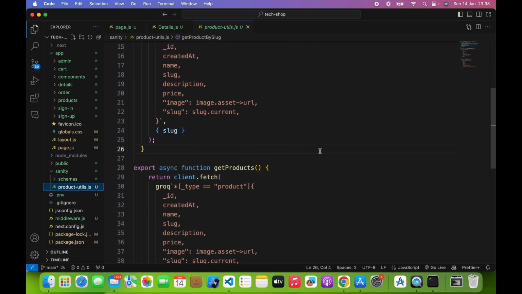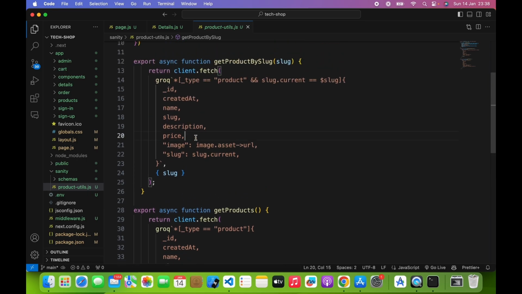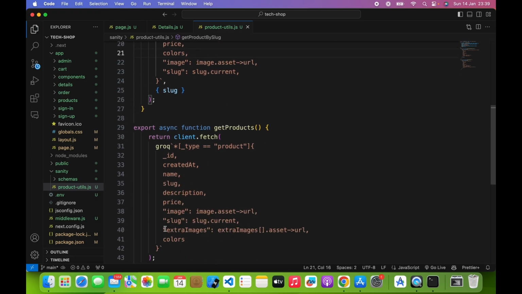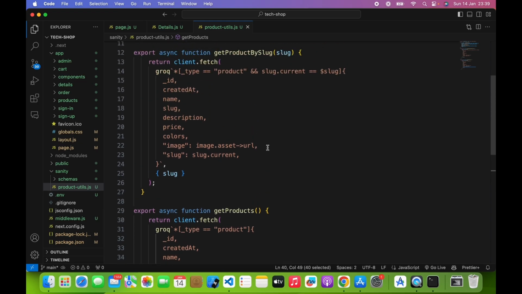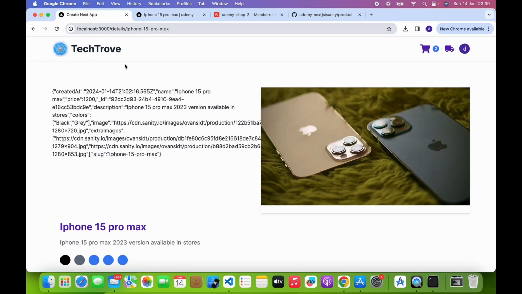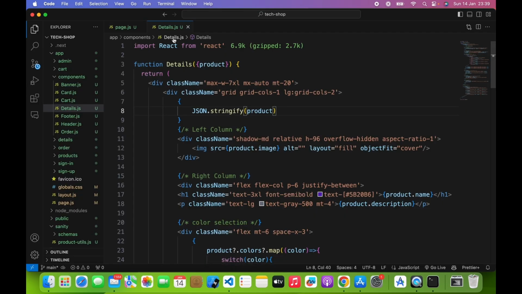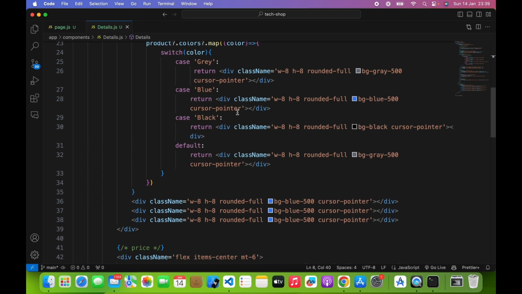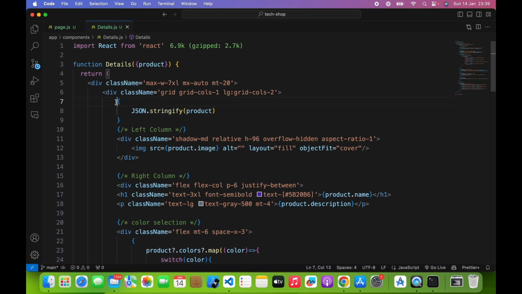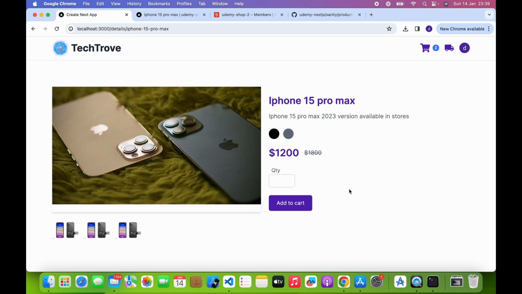Get product by slug is not showing colors, so let's just copy this. We come here and we paste the colors, and then it's also not giving us the extra images, so just to be sure that we're getting everything. Okay, let's go back and yeah, we now get the colors. Colors are now showing there, so we come back to our code and then perfect, we delete this, we save, delete this, we save, and then perfect, black and gray is now showing.